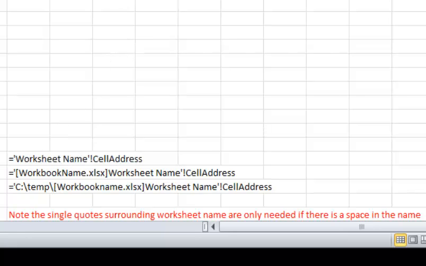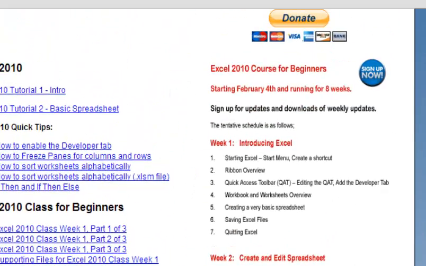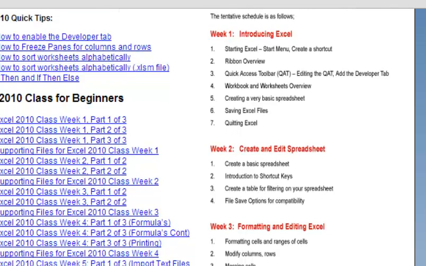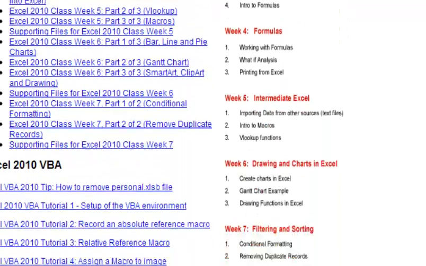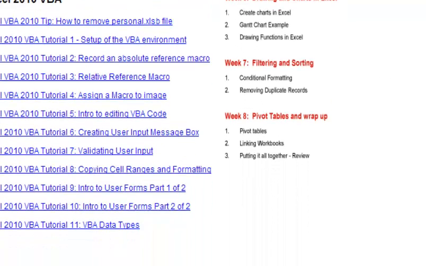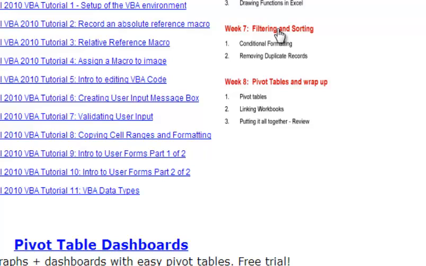Oh, and then finally, I'm going to pull up the website here. What we've done in the class so far, and this is the final week, is we've basically started from scratch: how to start Excel, how to create a shortcut. We talked about the ribbon, the quick access toolbar, how to save files, open files, created a very basic spreadsheet, made tables, we filtered. Worked on some shortcut keys. We worked on formatting and editing, and all the way through we got more intermediate. We worked with formulas, then intermediate Excel. Then we talked about drawing, filtering and sorting, and then finally pivot tables and a wrap up today, which included linking the workbooks and worksheets.